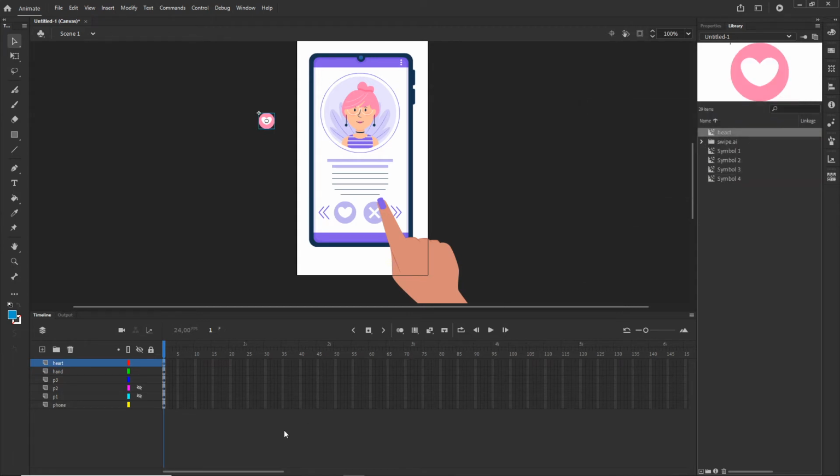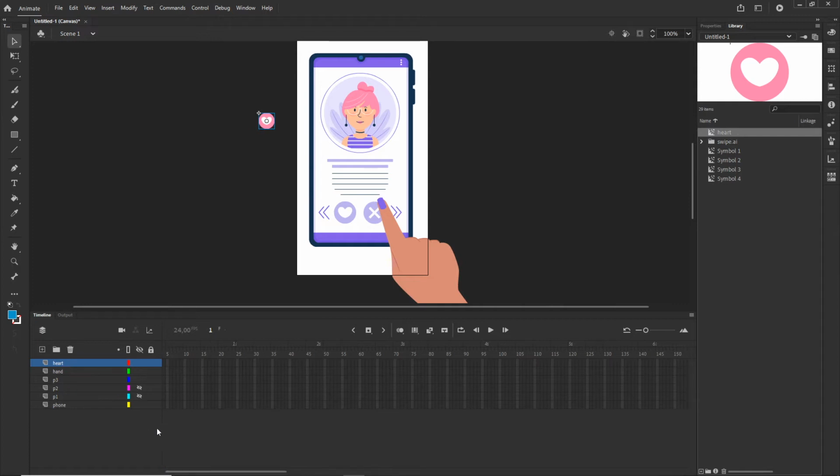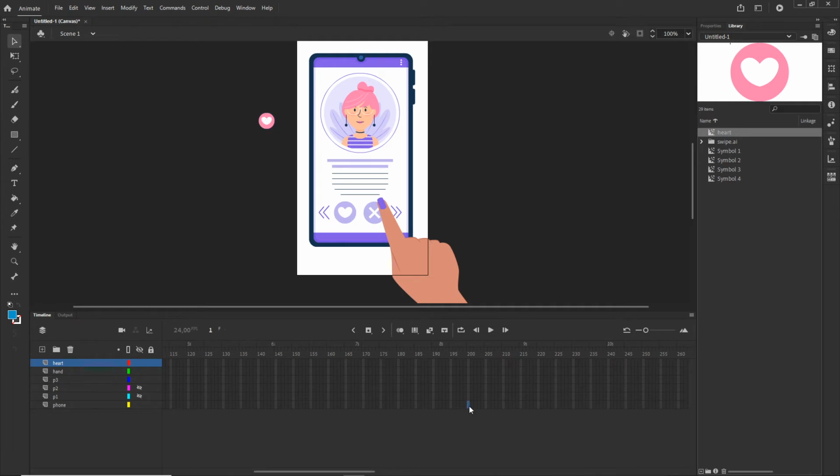Now what I want to do is extend the timeline a little bit, because right now we have only 1 keyframe on all of the layers. So I will go maybe to frame, I don't know, 200, and with shift select all of them like so.